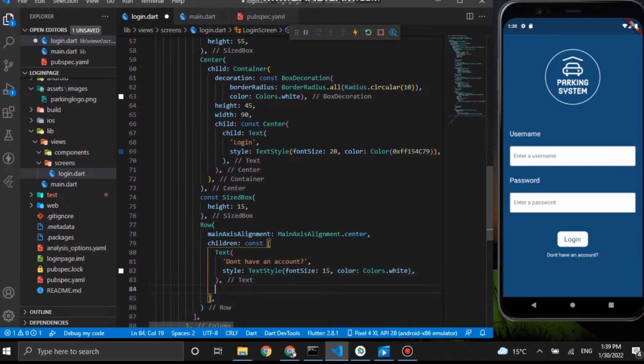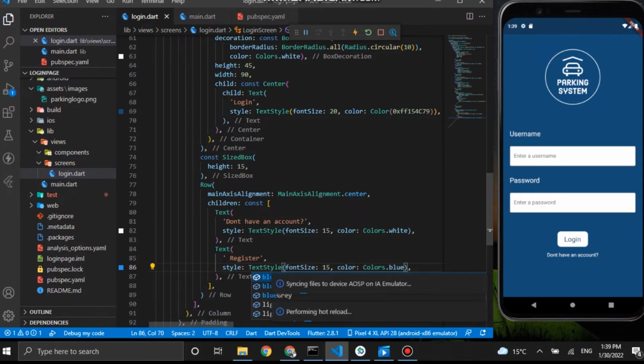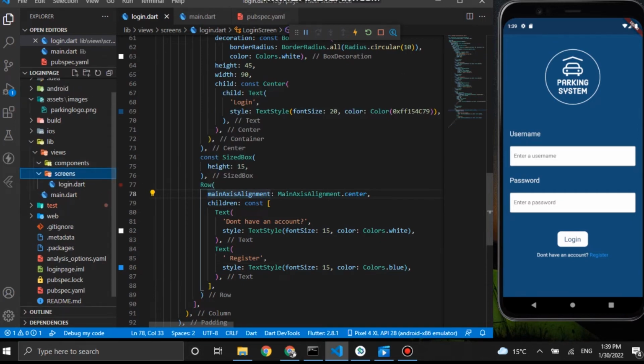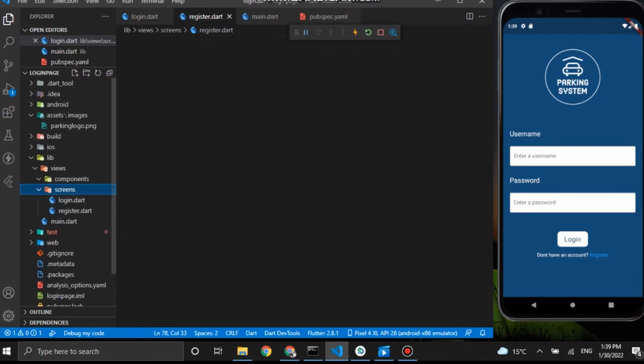And for the register, I will simply be copying this text. So in the place of don't have an account, I'll just write register and change the color of the text to blue. So if we save this, we can see that it displays don't have an account, then register.